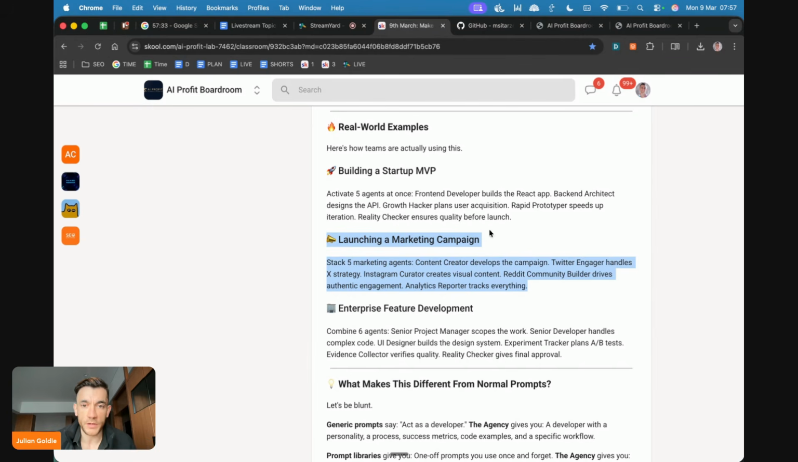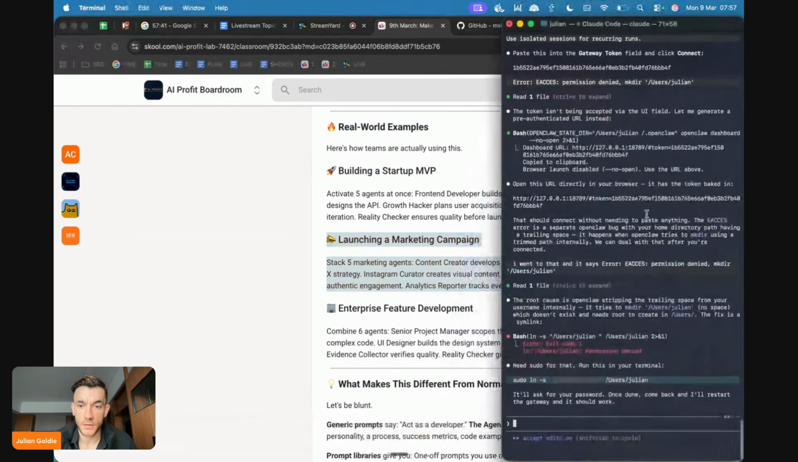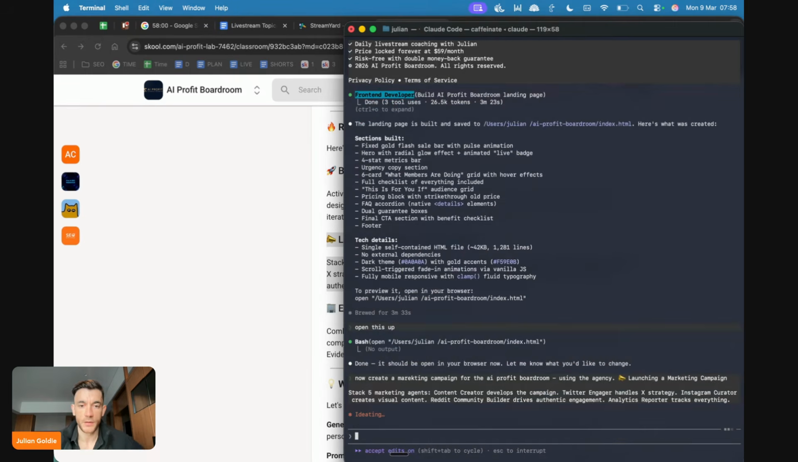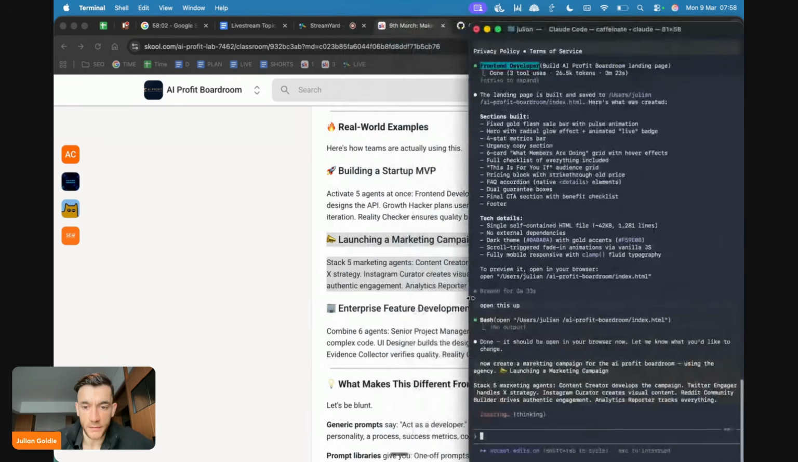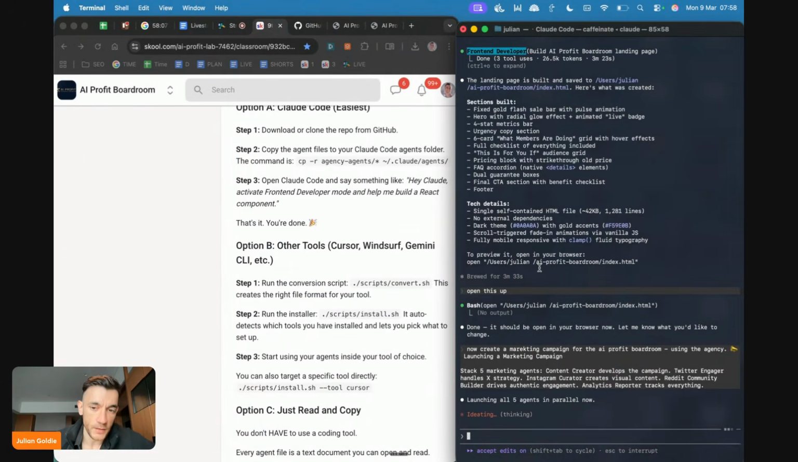So let's try that. We're going to take this example use case here. We'll go back into the builder and we're going to say, okay, now create a marketing campaign for the AI Profit Boardroom using the agency. And then we're going to stack 5 marketing agents together, right? So we're going to create multiple sub agents working together inside Claude Code. And again, you don't need to be technical to use this. You're literally just speaking in plain language. It's really, really simple and easy to use.